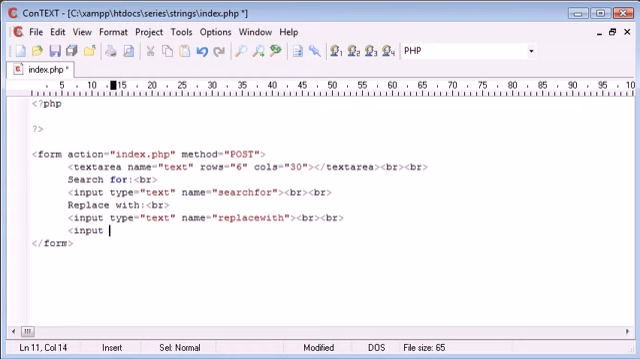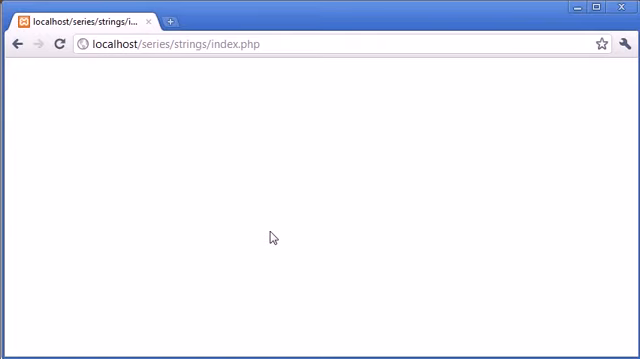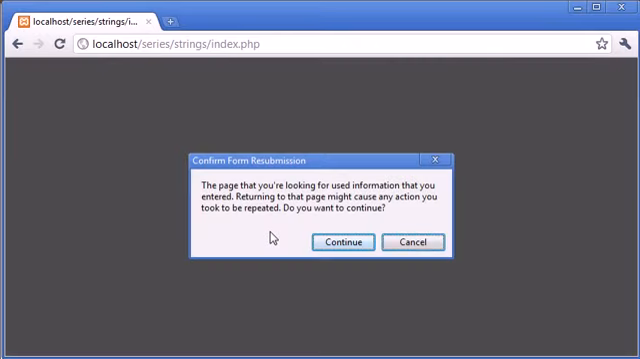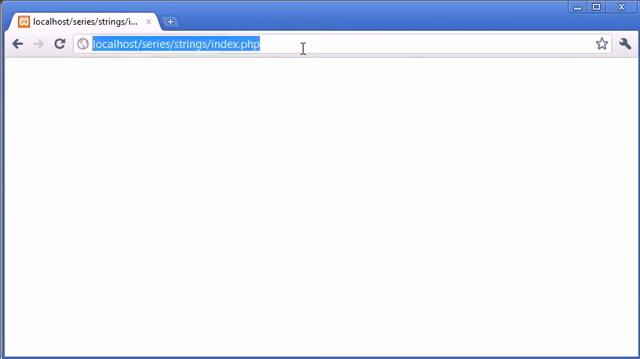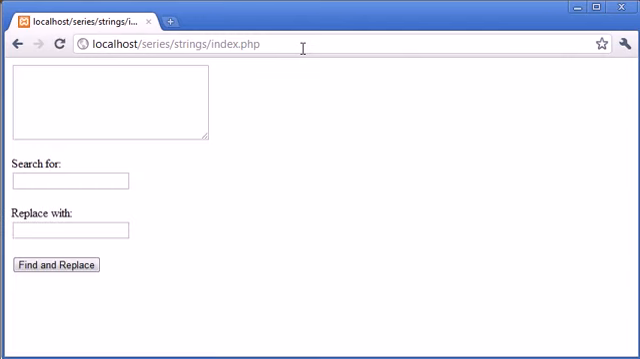Now we want to put a submit button, so I'm going to say input type equals submit, and the value is going to be find and replace. So let's go back to our page and refresh to see what we've got. Let's cancel that and just submit the URL again. Okay, so we've got a form where we can now type data in here. We can search for a string in here, and then we can replace it with a string. So all of this is string data, so it's pretty easy to work with.